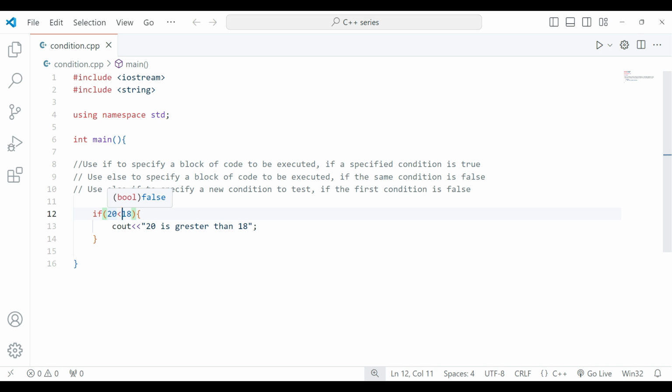And if I give the greater than sign here, you can see the bool value is equal to true. That means yes, this condition is true, and if this condition is true, then it will further execute this code, or whatever you write inside this block. So this is the basic concept of the if statement.